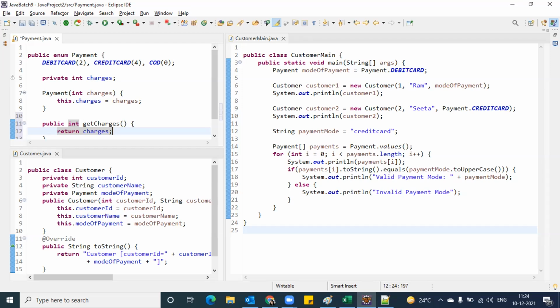Ma'am, the numbers you assigned in brackets? The numbers you assign in brackets, ma'am: debit card 2, credit card 4, COD 0. So those are the charges that are applicable. Okay. Because those charges will also be fixed now. As modes of payment are fixed, the charges applicable are also fixed.